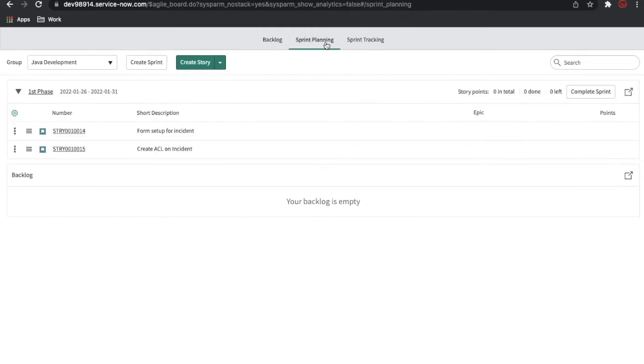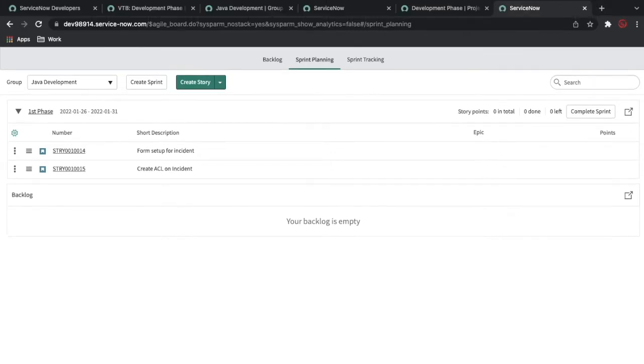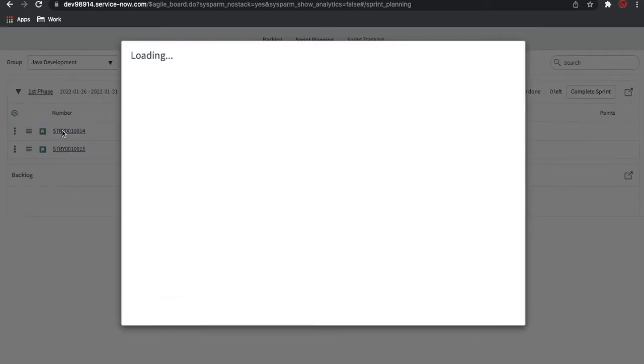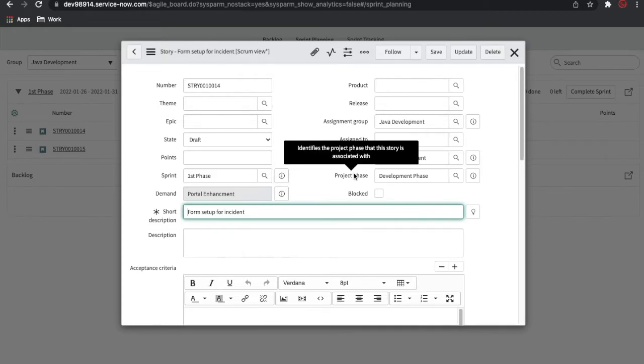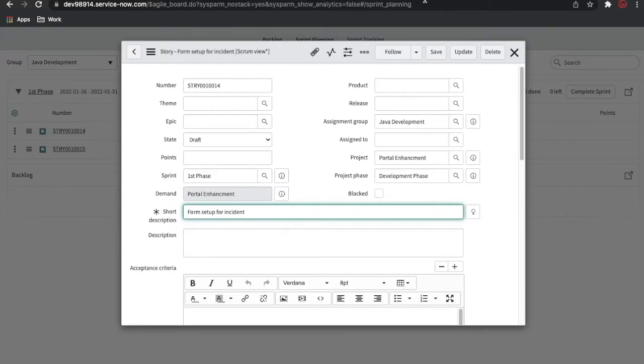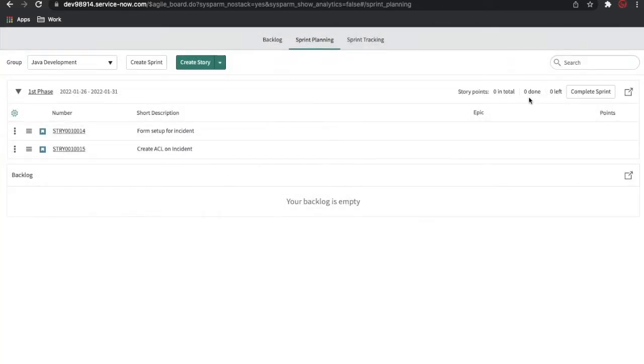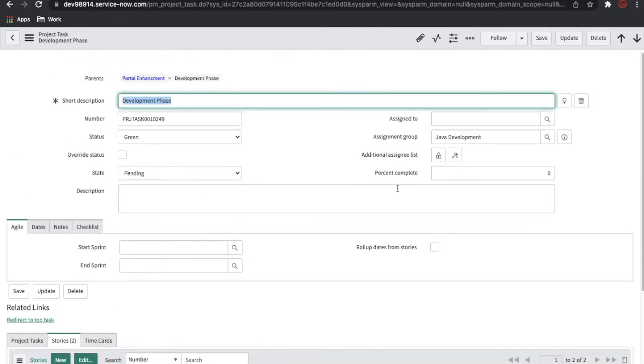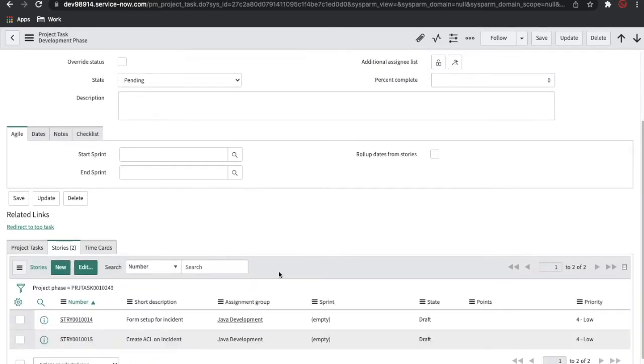So all my stories have now moved to the current sprint, and this is my current sprint which is running. Now what I can do, I will go back to this story and keep updating the story. If you see here, the percentage is right now 0. We can keep putting in points, but here you can see the project task percentage is 0, and it will increase. The project task will be completed by completing these two stories.